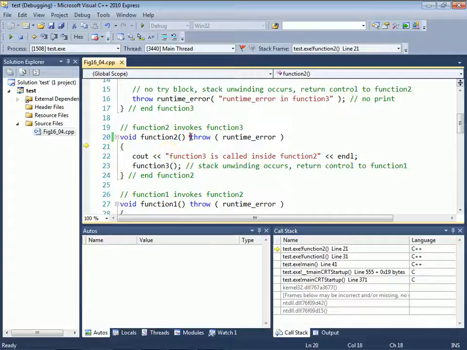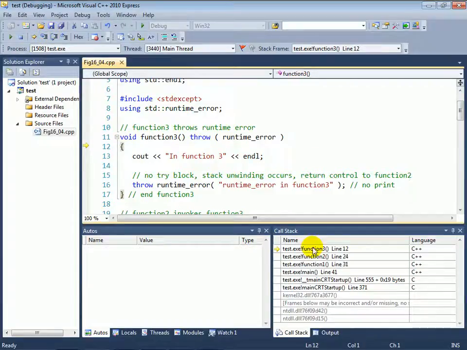Function 2 also indicates that it might throw a runtime error. It doesn't show any code that appears to be doing that here, so the code that's doing it must be in function 3. So if I step over my cout statement and into function 3, we can now see the function call stack, which started with main, then we called function 1, then we called function 2, then we called function 3. So we're 4 levels deep in our currently executing application.